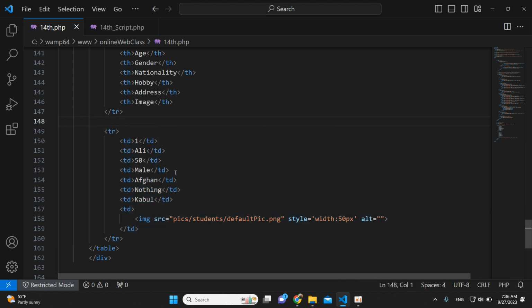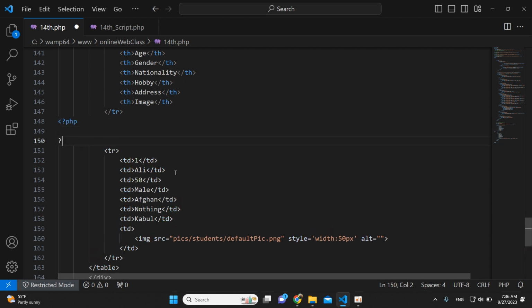If that loop is in PHP, so I'll have to create a PHP block in here and I'll just create a loop. Either a for loop or a while loop. For now I'll create a while loop, but we will refine it later.